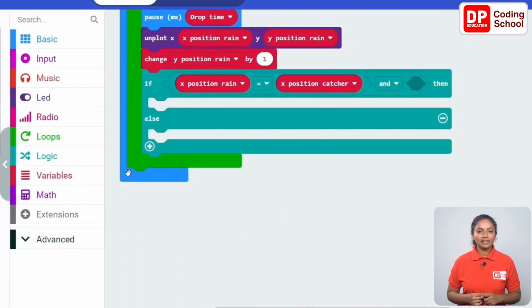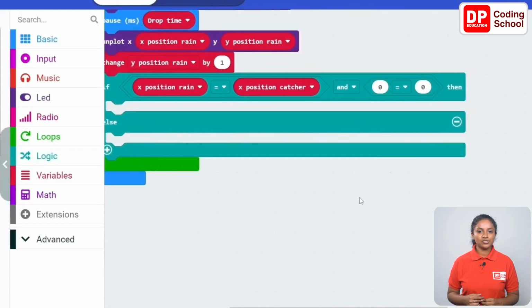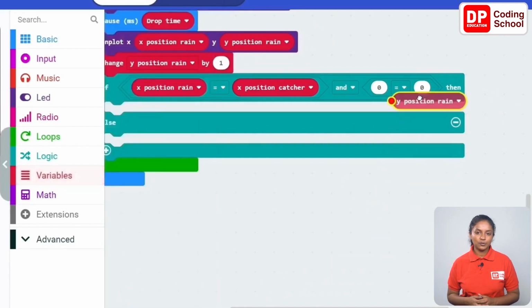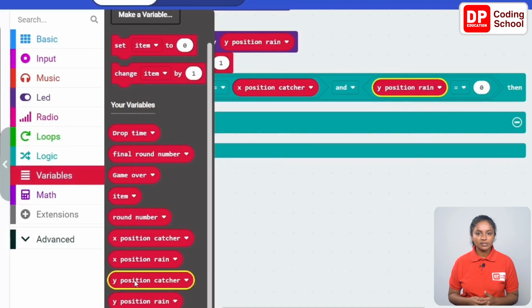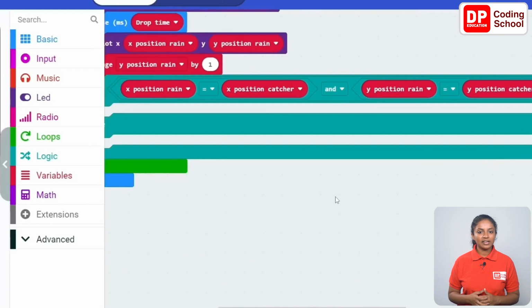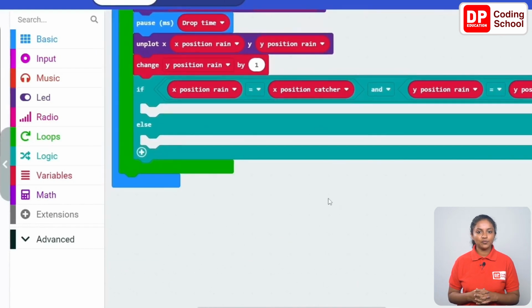Drag a code block with the equal sign under logic to the right side of the and sign again. Now let's connect a y position rain code block under variables to the left side of this equal sign and a y position catcher code block under variables to the right side. Okay, now as the game progresses, after catching the raindrops in this way, the time it takes for the raindrops to fall down needs to decrease. For that, let's reduce the drop time to half.